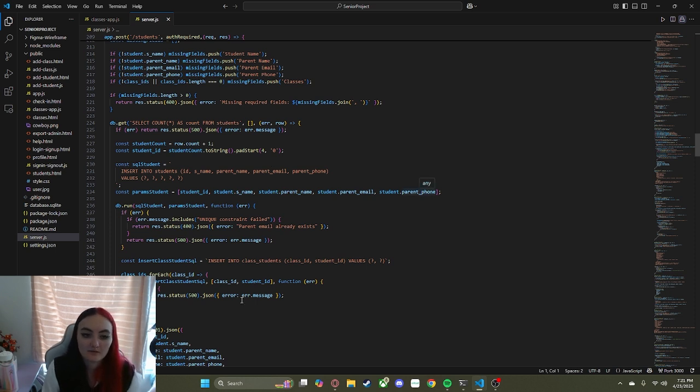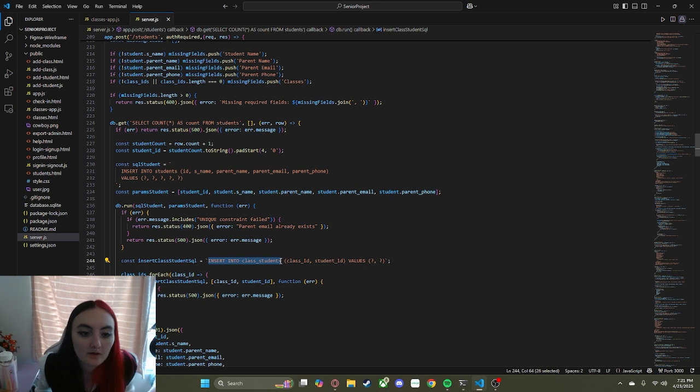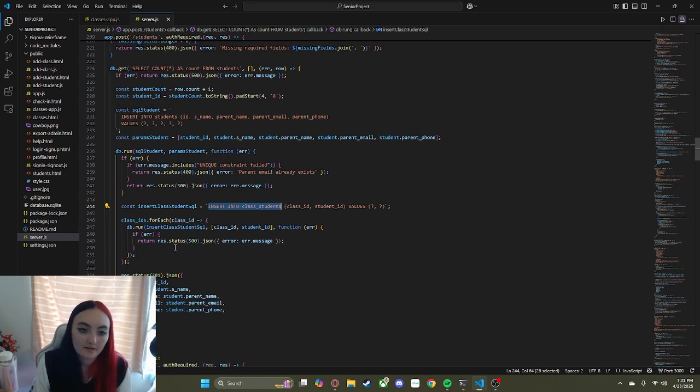The next thing is that we had to insert the student into the class students table using the classes that they're also in. So it takes a student from the student form, and it takes the classes that they are in using the class ID, and it inserts them into this class students table so that they can work together.